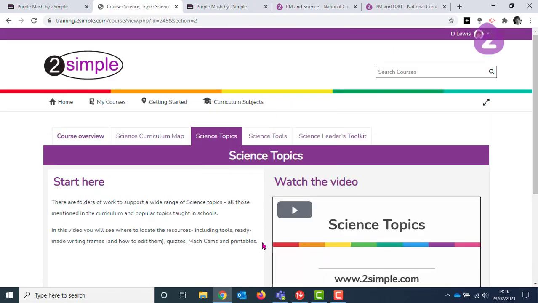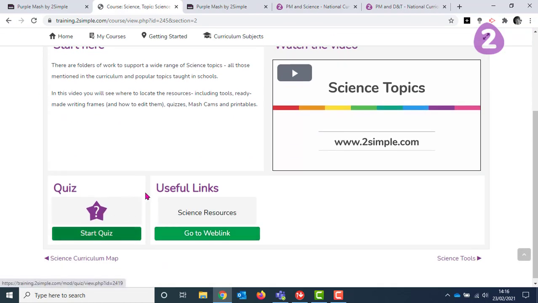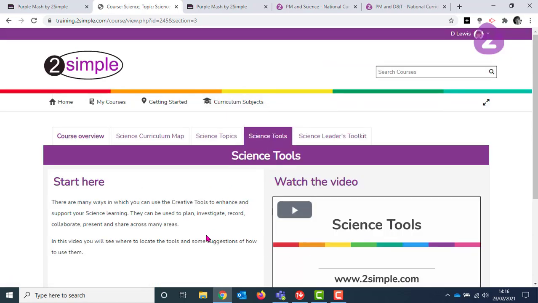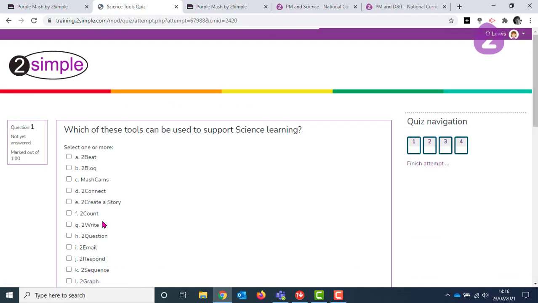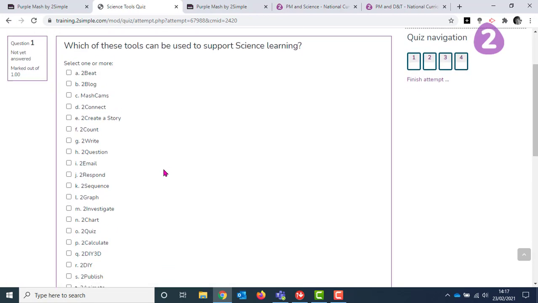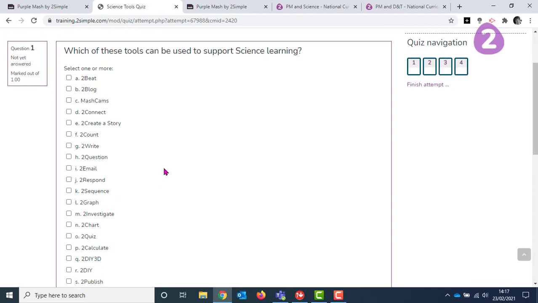Then we've got the science topics. Again, you could just watch that small aspect and then go to the quiz and see if you've actually picked up on the things that you wanted to from watching the video. If I click on the science tools, for example, we could just watch the video, and if I went to the quiz, I can see here one of the questions. Which of these tools can be used to support science learning? Well, I'll answer the first one for you. Every single one of these tools could be used in some way with your science, technology, engineering and maths. And we'll have a look at a few ideas as we go along.